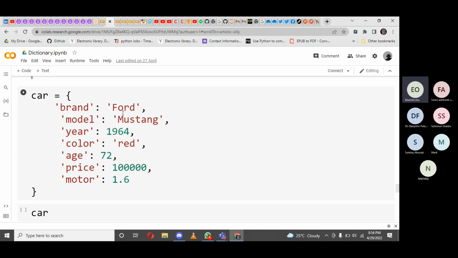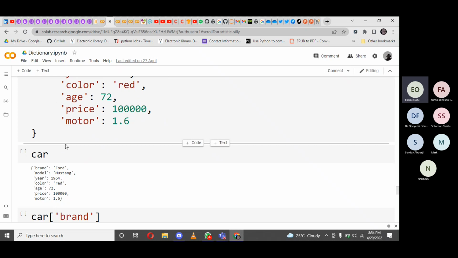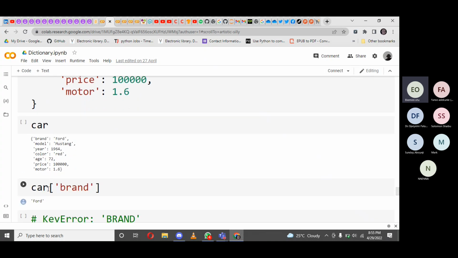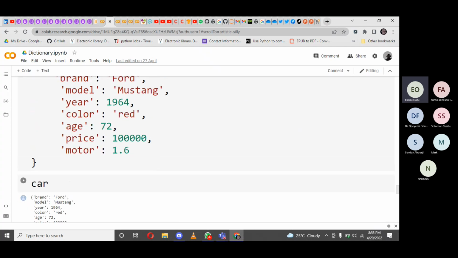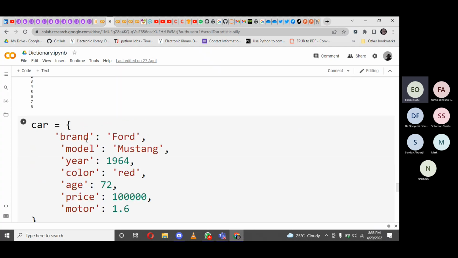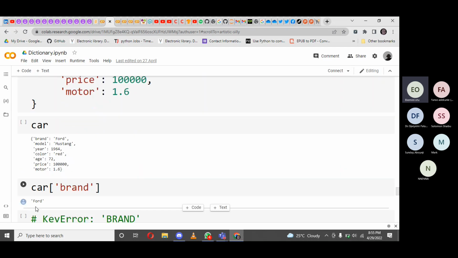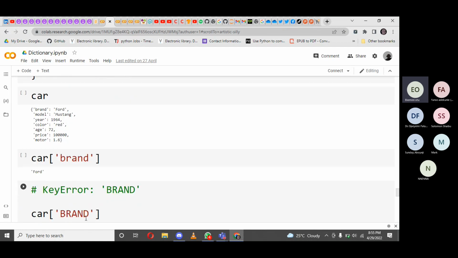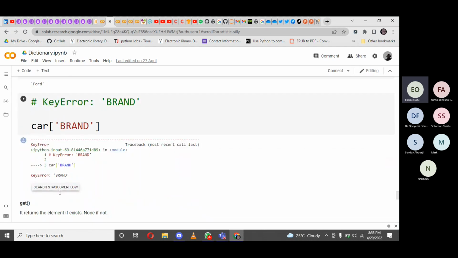We have brand, this is a car. We have brand, Ford. We have model Mustang, year 1964, color red, and the rest. And we keep on going. So if you want to access the brand of this particular thing, just call it out and make sure it's case sensitive. If you call out brand, it brings out Ford. But if you call out brand in capital letters, it's going to give you an error because there is nothing like brand here when it's all capitalized.